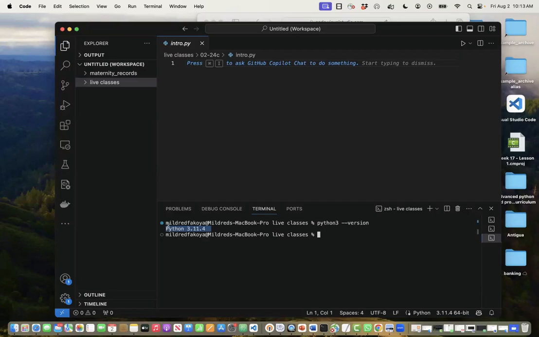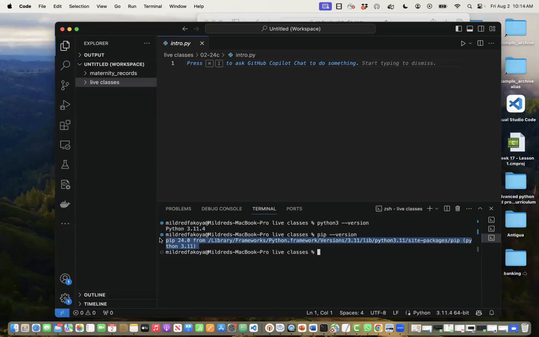Now from Python 3.8 and above, pip, which is a package manager for Python, comes installed by default. And if you want to see if you have pip installed or the version of pip you have, you can type pip --version. If that doesn't work, you do pip3 --version. So we see that it is installed and we see the install location. So we are all set to start using Python.